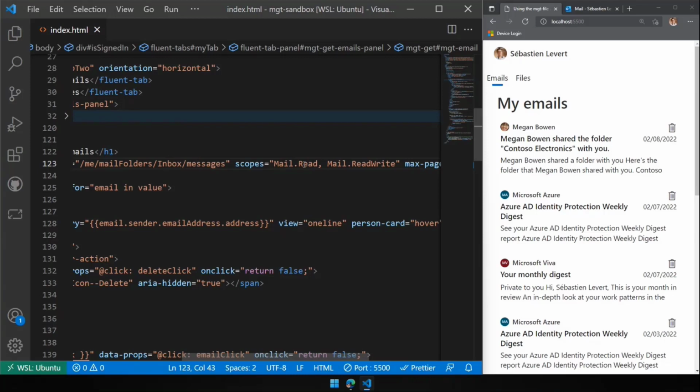But afterwards here, you know that your component will require mail.read because that's what the messages endpoint requires. But you're going to see later that we added capabilities to delete an email. And to delete the email, we're going to need mail.readwrite. So we were asking for both of them.